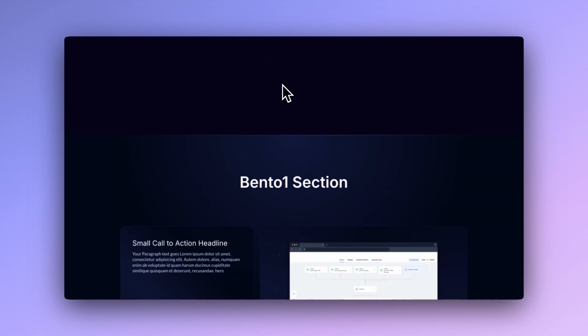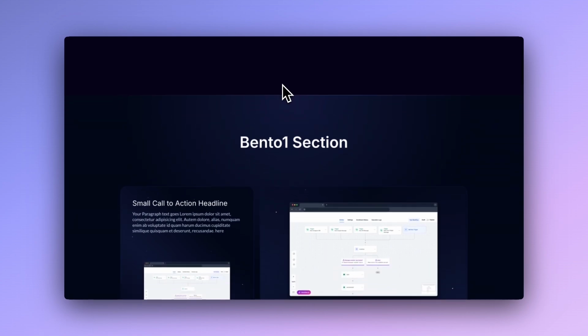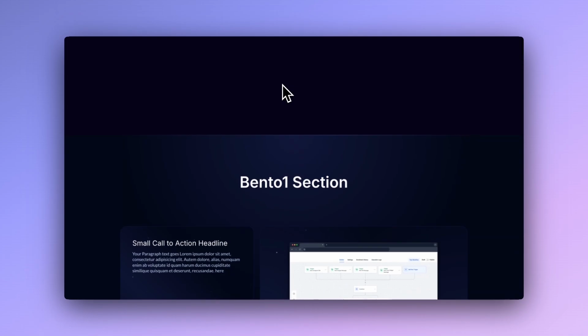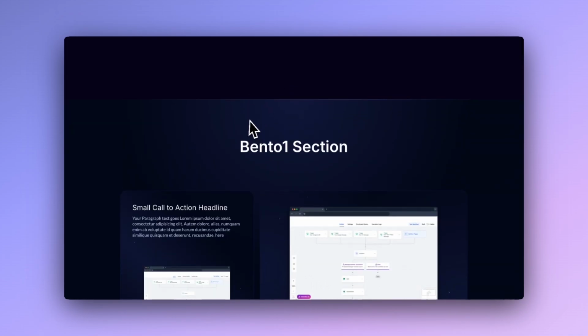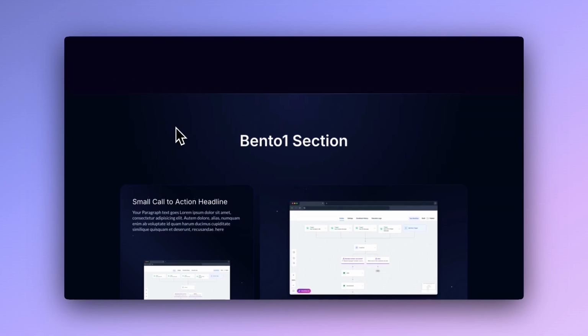As you can see, this is a page that contains bento style sections. For now, it only has 3 sections, but obviously more to come. This is the first one, with a lot of custom code that went into this. Believe me, I'll show you in just a second.